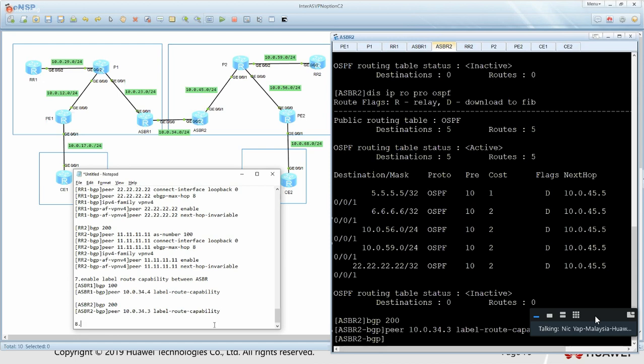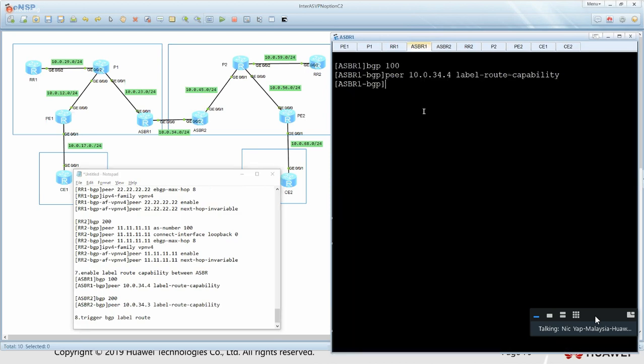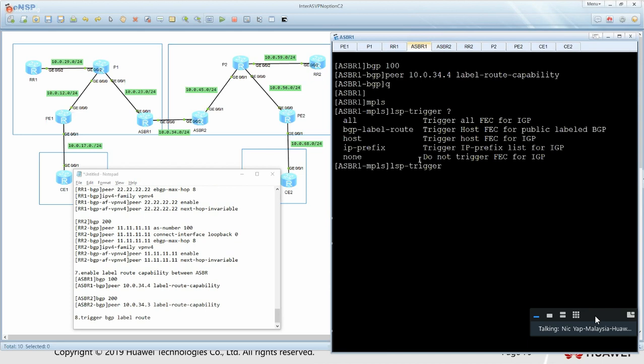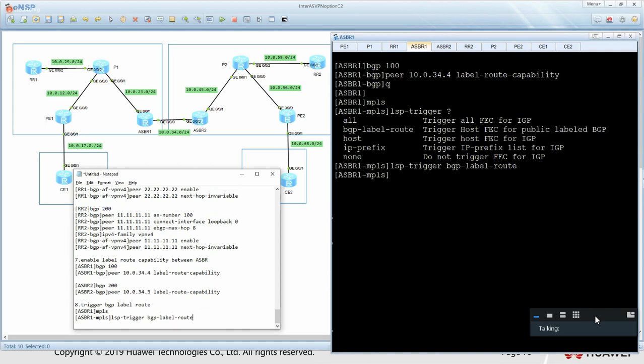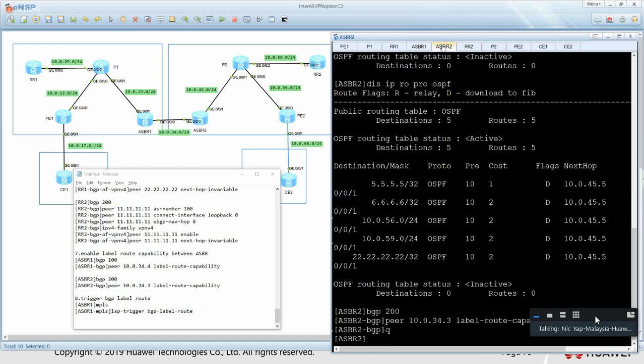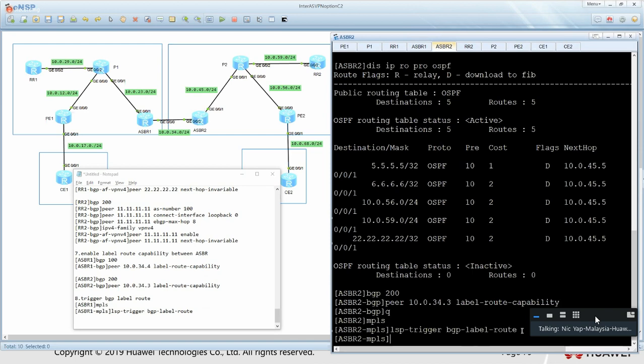All right, and step number 8 is to trigger your BGP label route, using the LSP triggers. This is also between ASBR1 and ASBR2. This is how we perform the MPLS LSP trigger. The options are trigger of all, BGP label route, host, IP prefix, and none. We are going to trigger the BGP label route, so this is what we enable under ASBR1. Same for ASBR2: mpls lsp-trigger bgp-label-route. This is what we need to add under ASBR2.